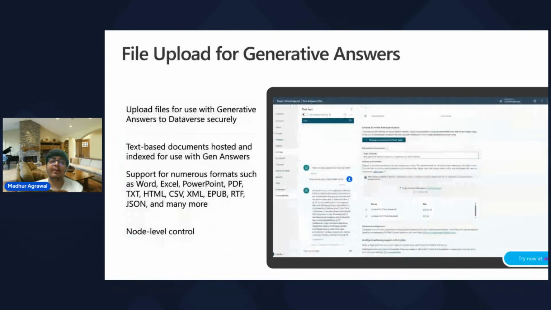Then the next thing is file upload for the generative answers. So you can upload files for use with generative answers to Dataverse securely. Text-based documents are hosted and indexed for the use of Gen answers. So Dataverse helps in the indexing of the documents that are being provided and uploaded, and then it can be used as a knowledge source.